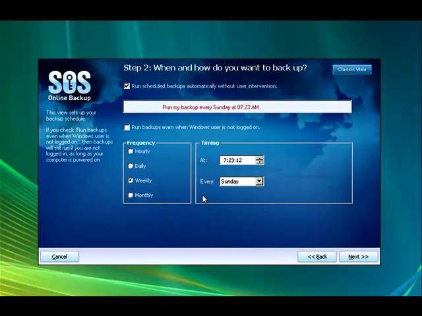You can do it weekly. This is going to give you a choice Sunday through Saturday of what day you want it backed up and exactly what time you want to back it up.